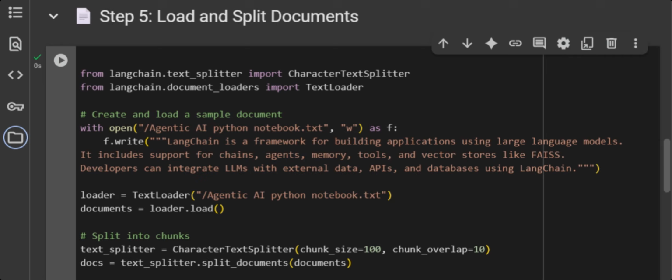What is the meaning of this? This block creates a new text file with the name agentic AI Python notebook.txt and writes the provided sample text into it. Okay, and loader equal to TextLoader, and we have given our file name. It creates an instance of TextLoader to read the content of our newly created file. Now the code documents is equal to loader.load. It loads the content from the file into a list of document objects.